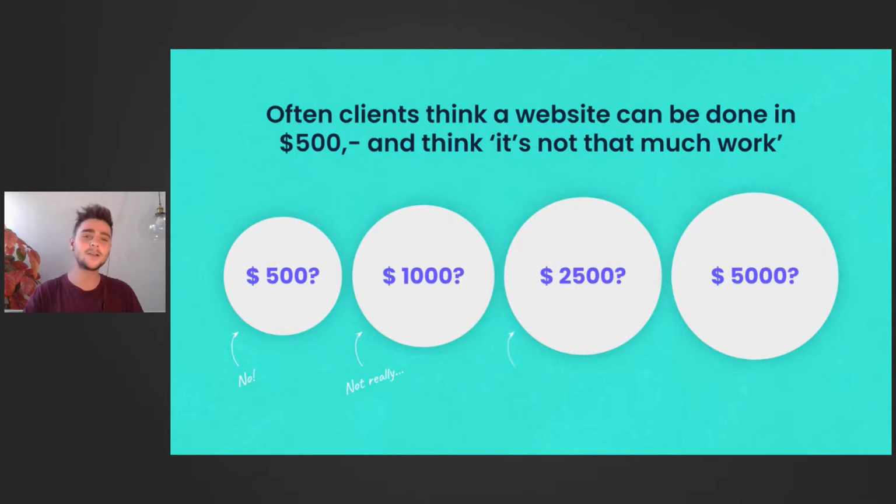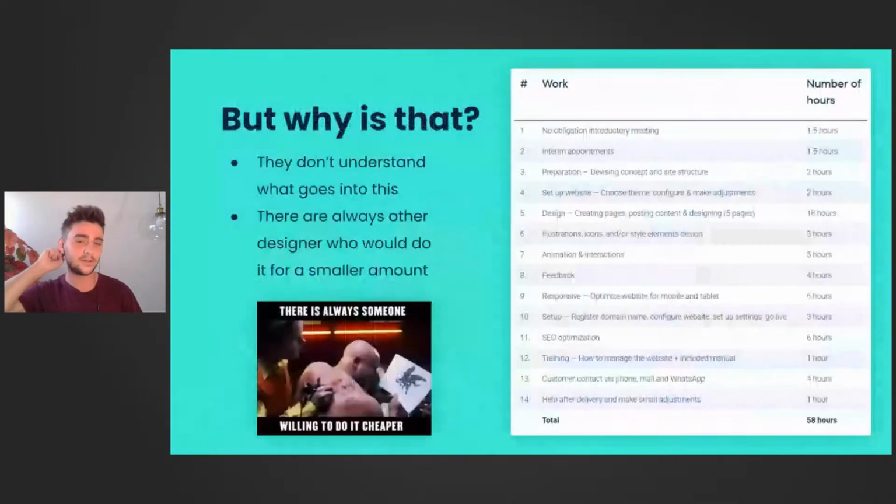I struggled a long time with this too. What should I charge? Is it too much? Is it too little? And often clients think that they can be done with $500 and think that the website is not that much work. But why is that? Well, I think that they don't understand what goes into making a website, basically. And some other web designers would do it for smaller amounts, like $500, for example. So there will always be other designers that do it for less money, but maybe they're just starting their business or they won't reach the quality that you offer.